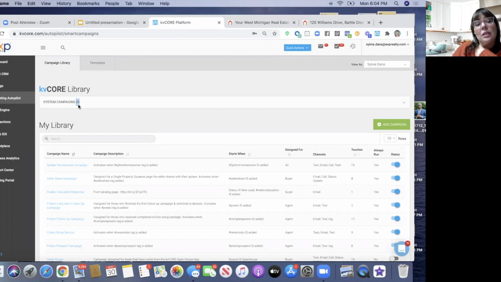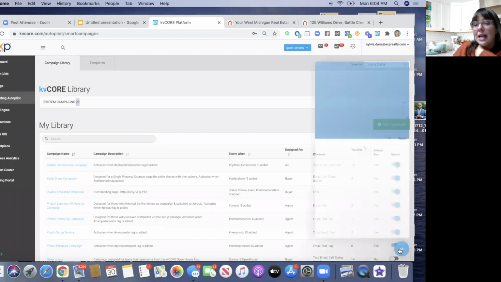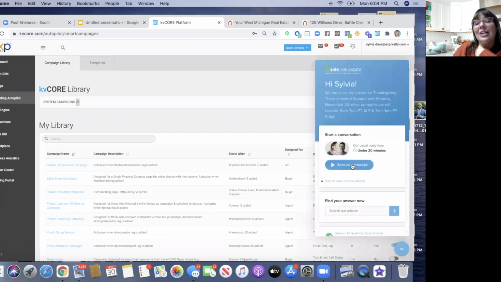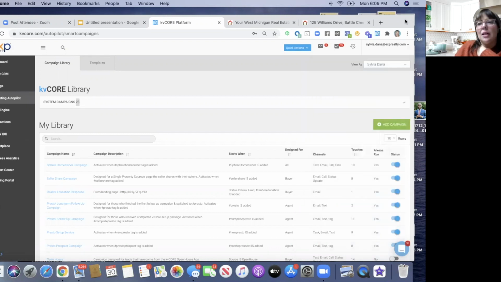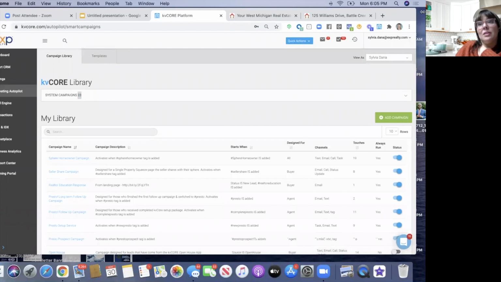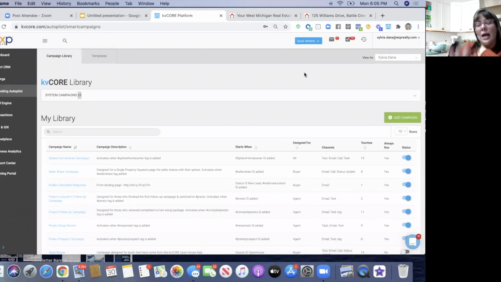If you don't see at least 23 system campaigns, what are you going to do? You're going to go to the kvCore support chat here on the right-hand side, send us a message, and click ask a question. Say, hey, I'm sending a screenshot of my kvCore library, and it's only showing that I have 10 system campaigns, or none, and I want all 23. Where are they? I'm saying that because I've seen that a couple times where people don't have campaigns and they have to tell kvCore to give them to them. I don't know why that is. It just happens once in a blue moon.